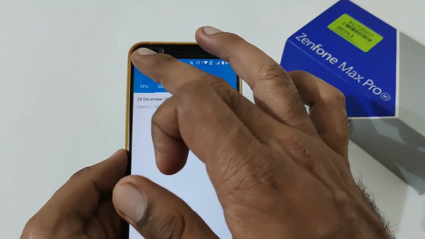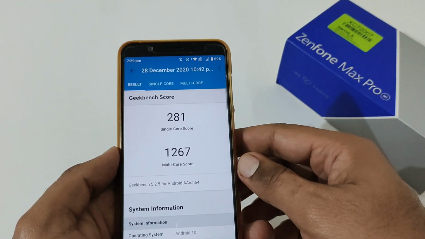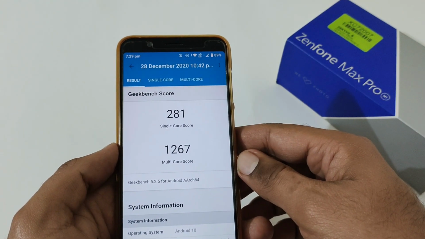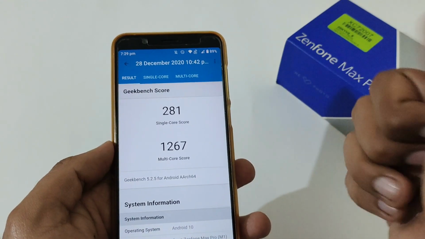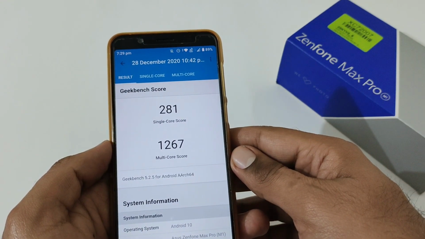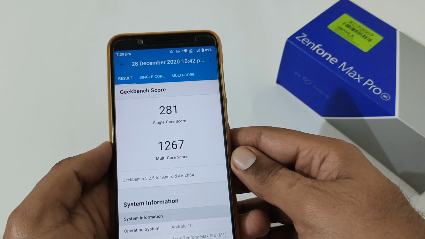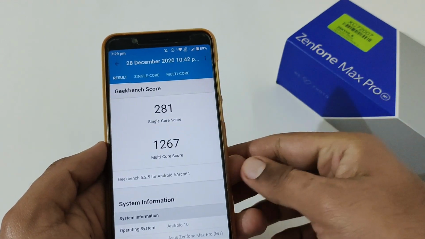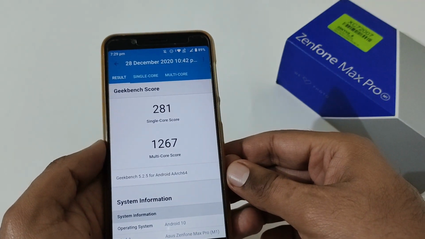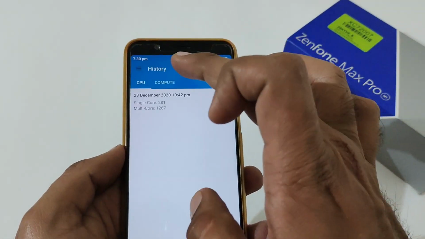I've just opened Geekbench 5 scores. Firstly, we'll open CPU scores. On Android 10 beta 5, the single core score is 281, whereas on Android 10 beta 4 the single core score was 279. Apart from this, the multi-core score on Android 10 beta 5 is 1267, whereas on Android 10 beta 4 it was 1143. So we do see some significant change in multi-core score.